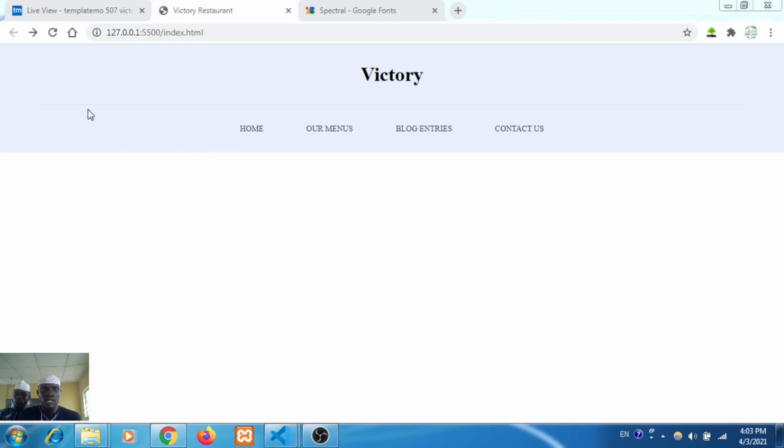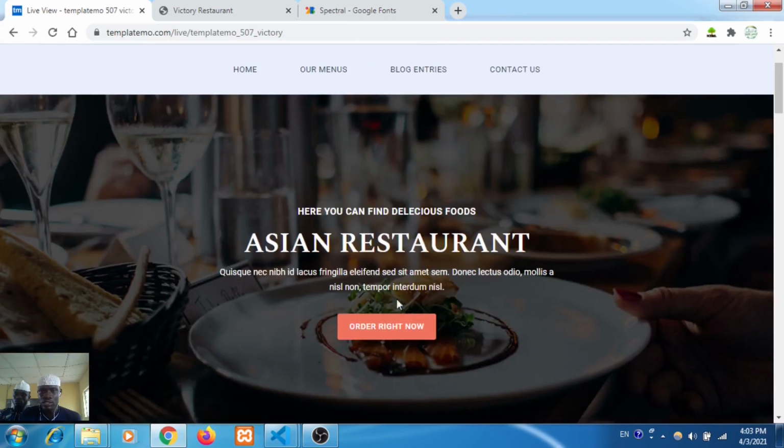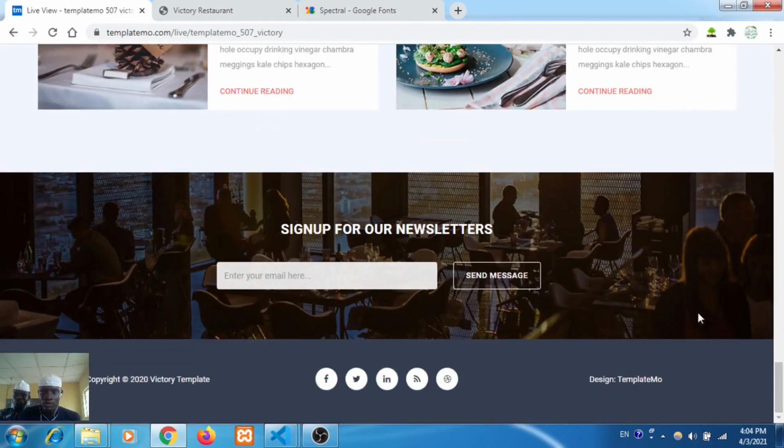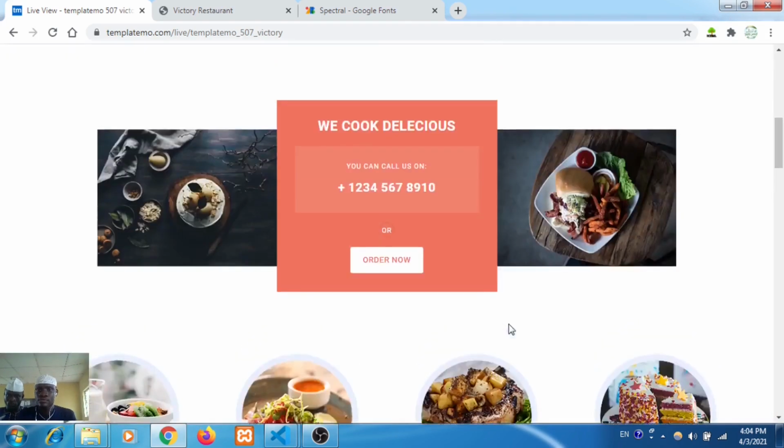Now that we are done with the header section, we are going to move further to the other sections, which is the banner here. But one thing is that from the banner to the section before the footer, we are going to wrap it in a main tag. We have a tag that's called main. This will contain the main content of your website. And also we have a tag that's called footer. This will contain the bottom section of the website.